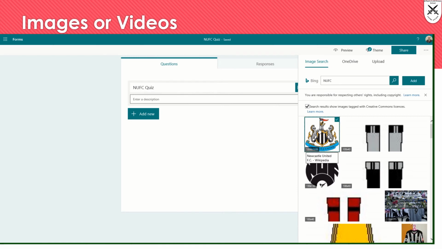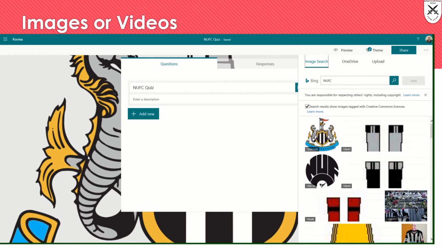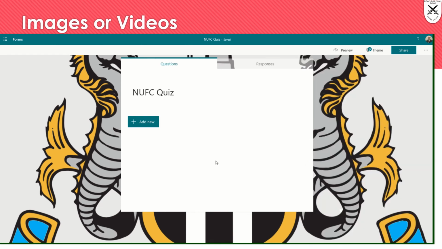It's got the Newcastle logo there. We can click add. What will happen is it'll change the background of the quiz there. Okay, so we've got the background of the quiz with the logo on there, make it really clear.